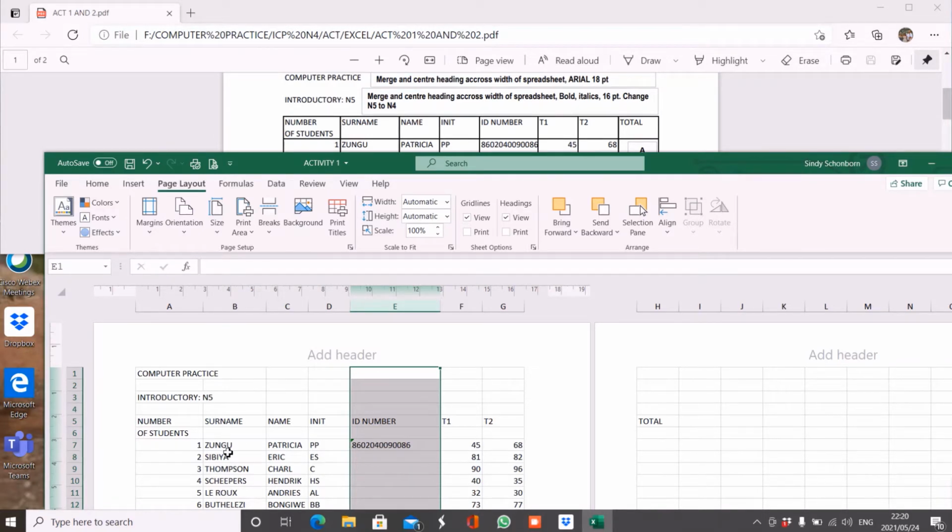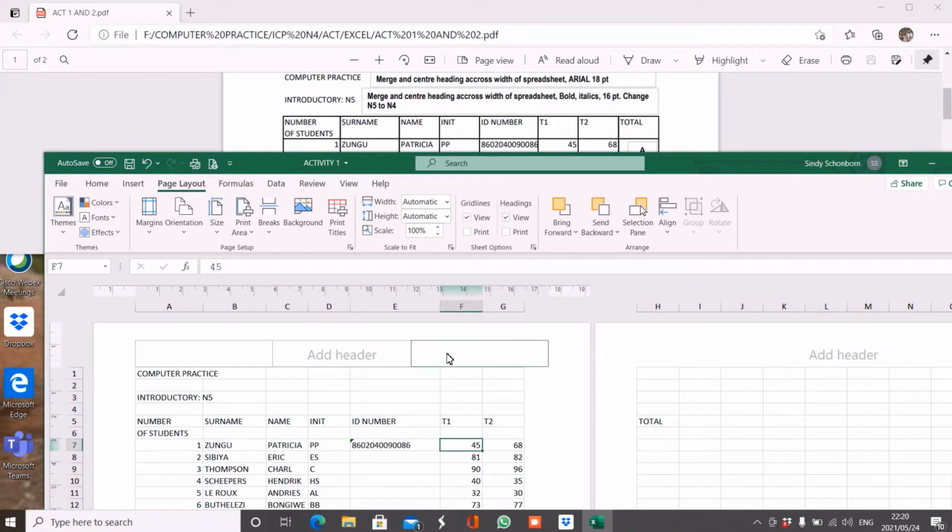Now what this little apostrophe is doing is changing this ID number to text. So please do not type an apostrophe in front of these numbers. These numbers you can just type normally. It's only for your ID number that you must please put an apostrophe in front of your ID number.